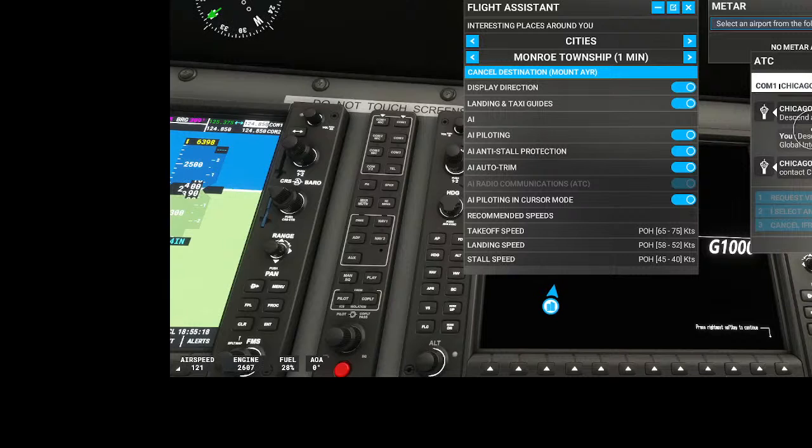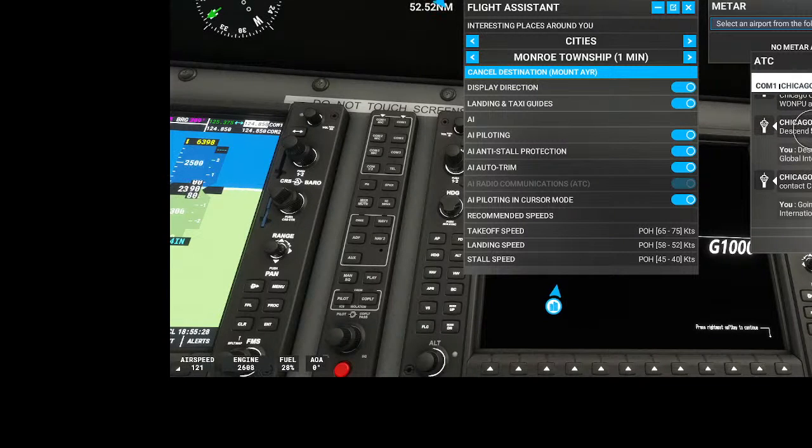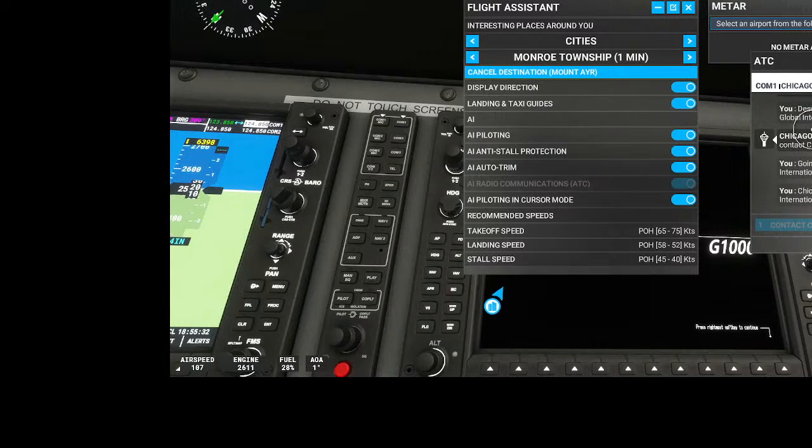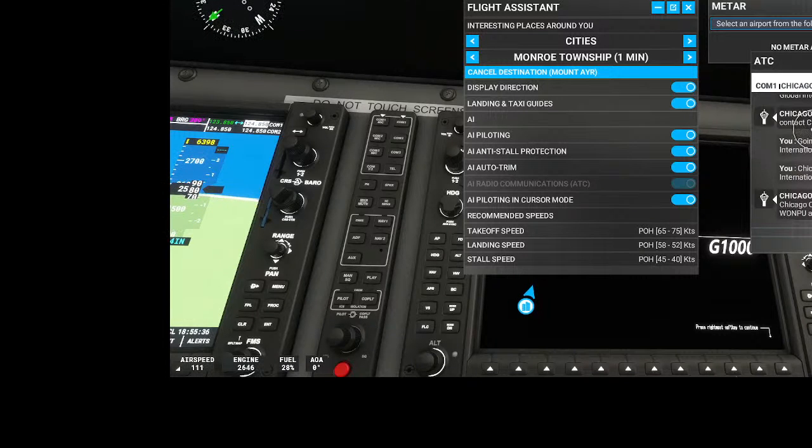Global International 7, contact Chicago Center on 123.85. Good day. Going to 123.85. Freedom Global International 7. Chicago Center 123.85. Freedom Global International 7, 2,400 feet. Chicago Center altimeter 29.85. Continue to ortho as planned.